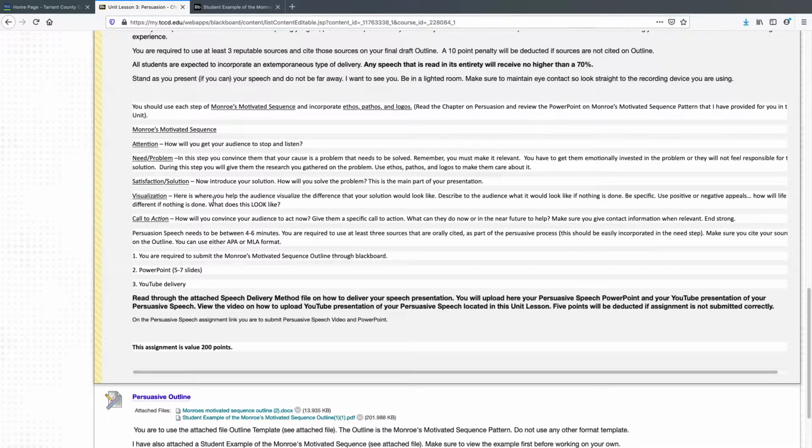Visualization step. Here is where you help the audience visualize the difference: if your solution is adopted, this is what it's going to look like. Describe to the audience the positive things, the positive changes they can see if the solution is adopted. And then, how will life be different if nothing is done? What does this look like?